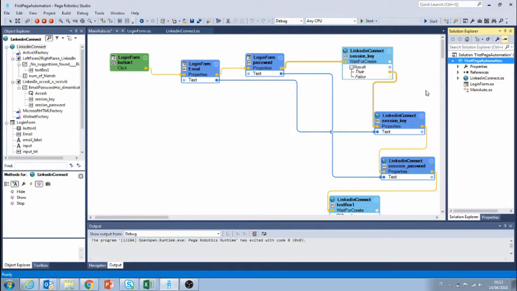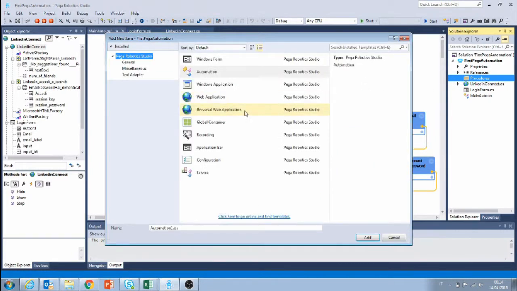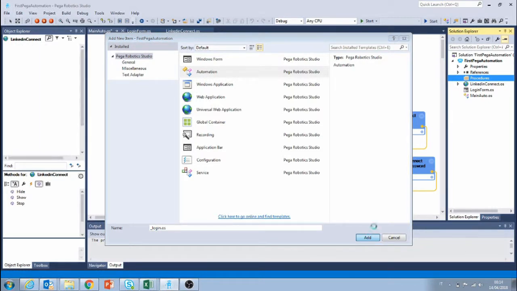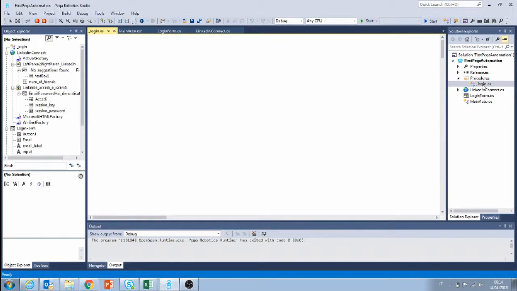So the first thing that we're going to do is create a new folder in which we're going to put our procedures. And inside this folder, we're going to add a new automation. And this automation is going to be called login. I tend to put an underscore before login in order to recognize more easily that it is a procedure. So we created a login automation.